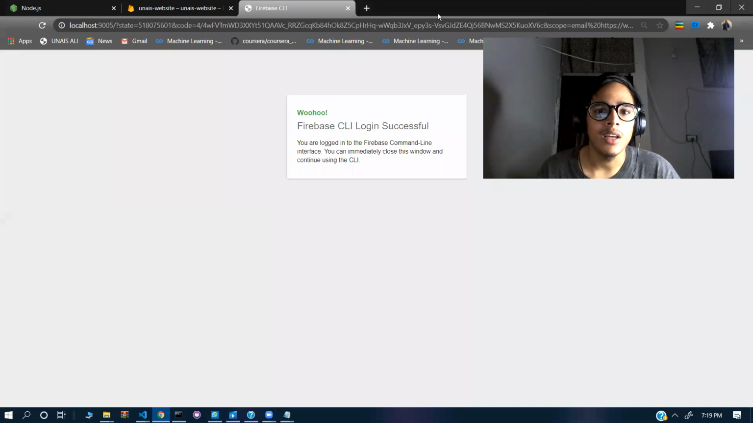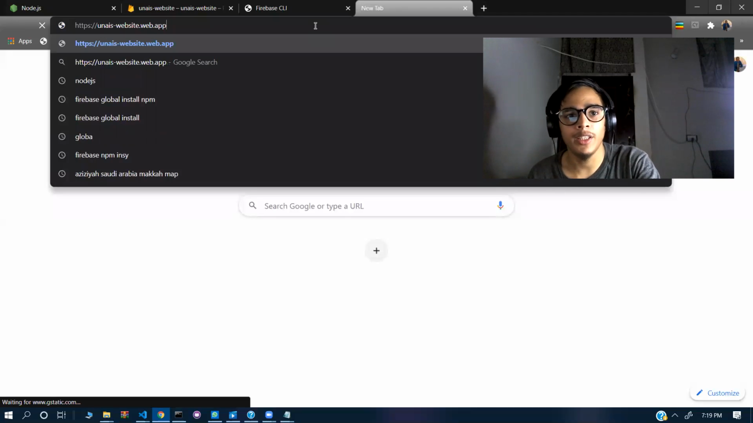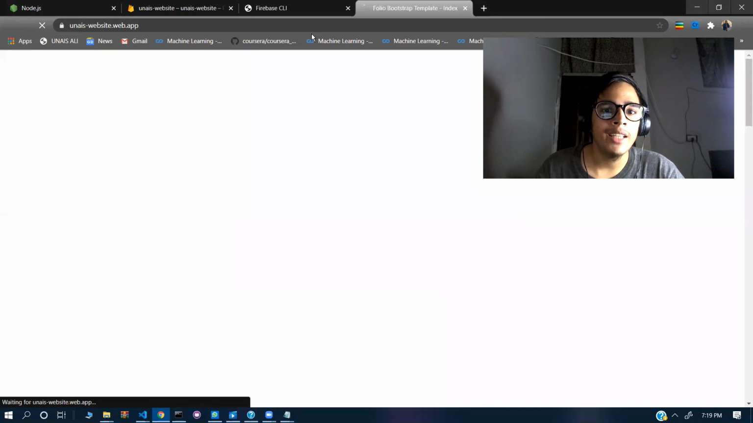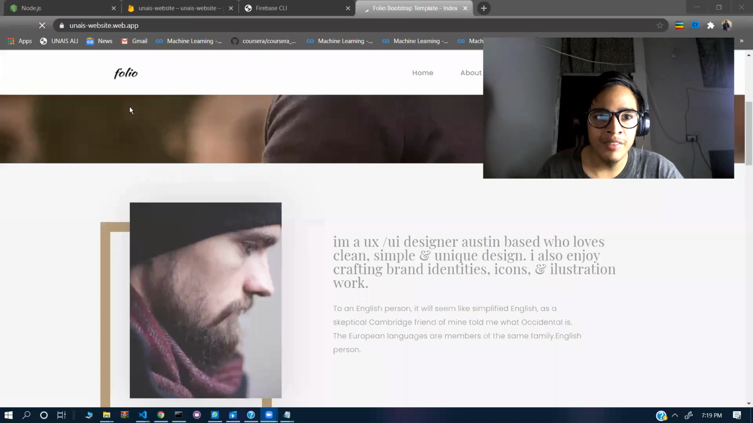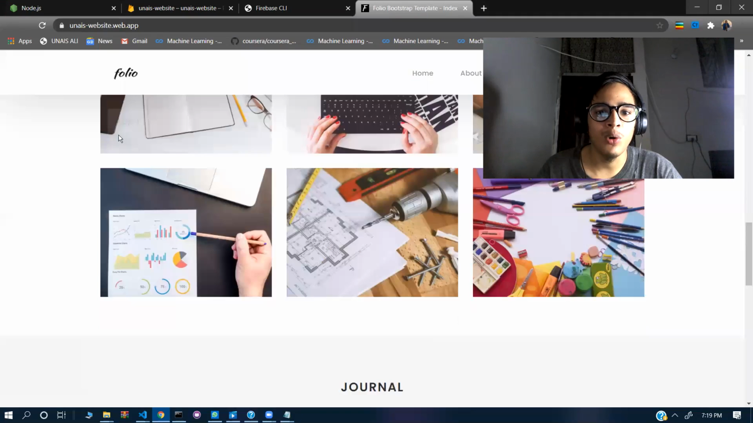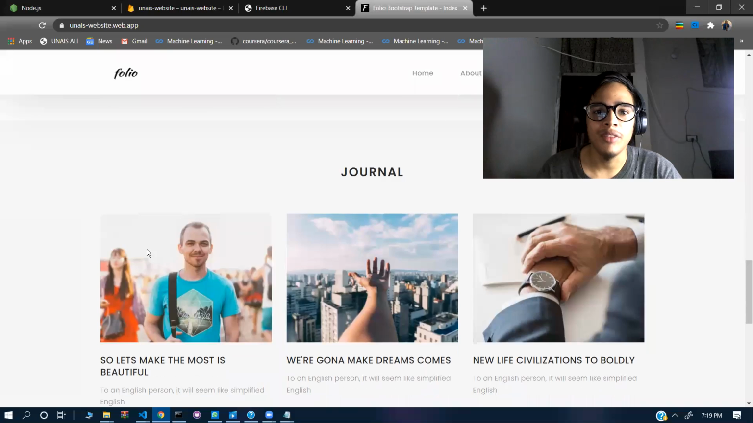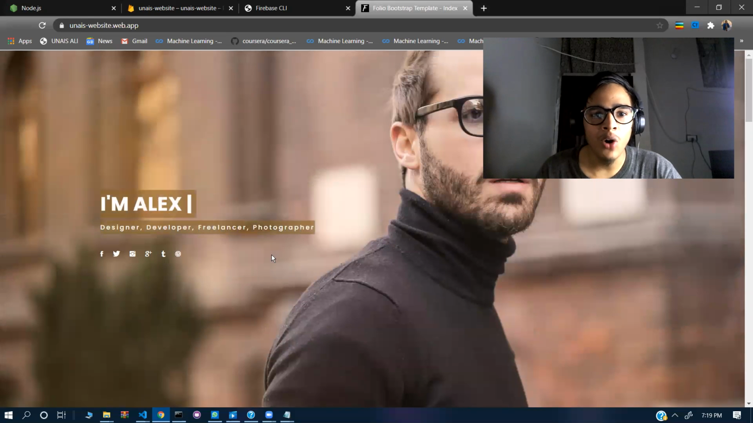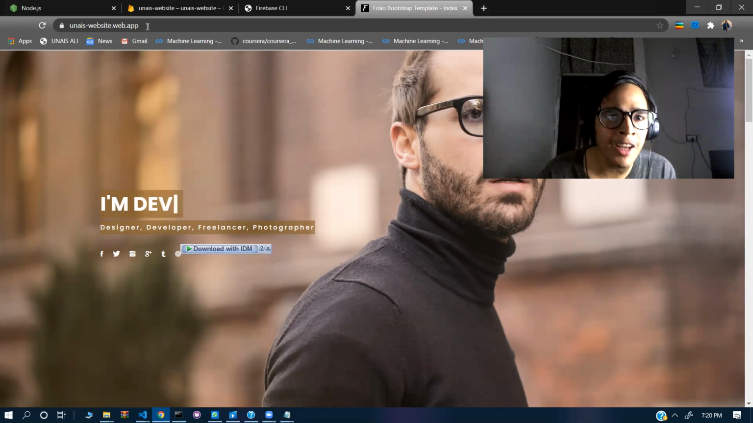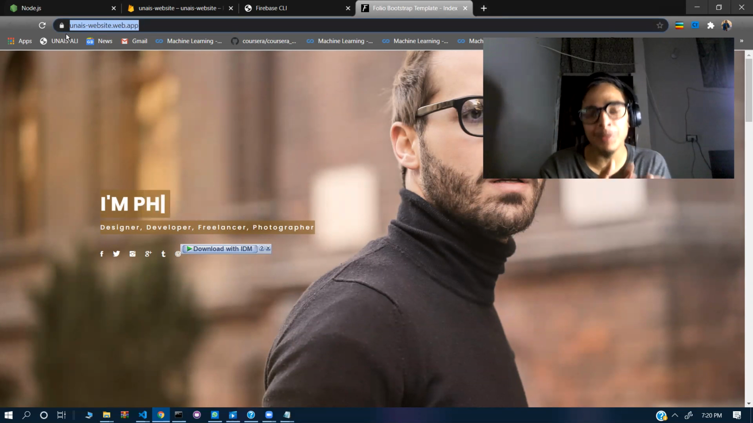Okay, now let's go, 1 2 3, enter. So you can see that our portfolio is live, fast and secure without spending any money. Connection is secure, and your portfolio is live. This is how things work, and how you can upload any kind of website freely on the internet with a very good URL. You can see the domain name is very good.